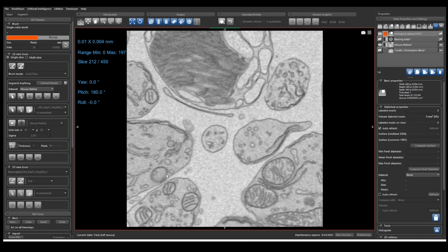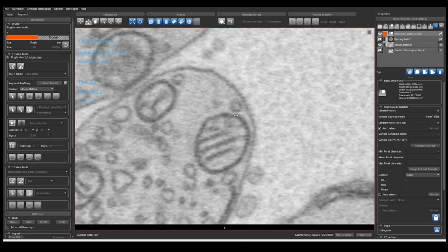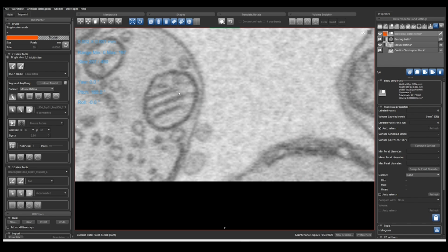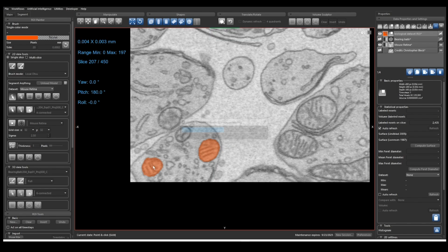It's important to note that SAM is also zoom dependent, so if you zoom in, your segmentation will be more accurate. So when I click on this button, which is point and click, and I zoom in, then I hold Control on my keyboard and left click with the mouse, and you will see that it segmented my mitochondria. Same thing goes for here.